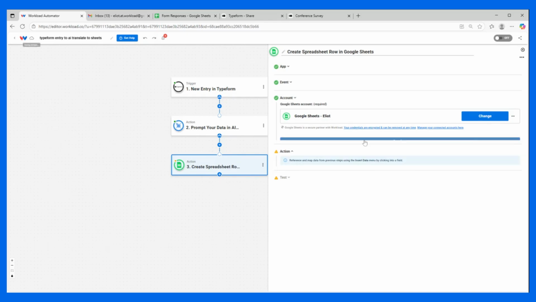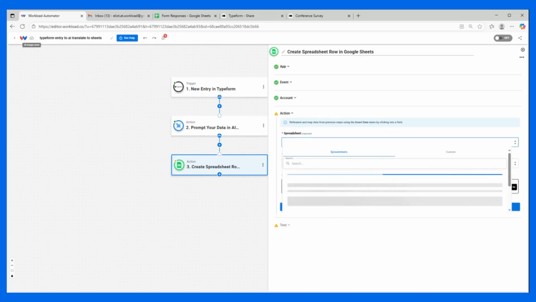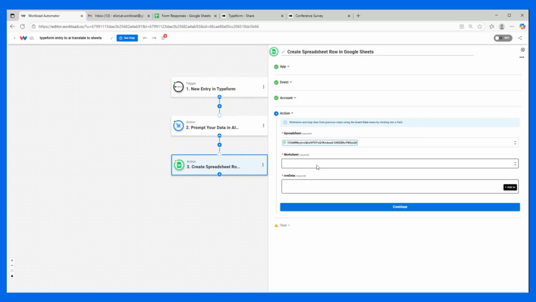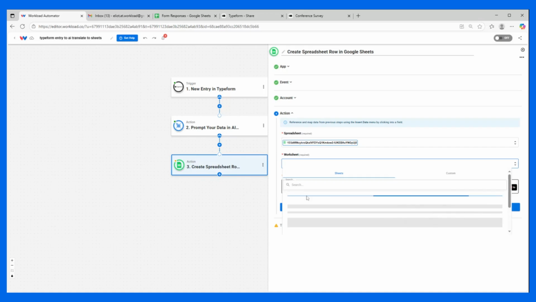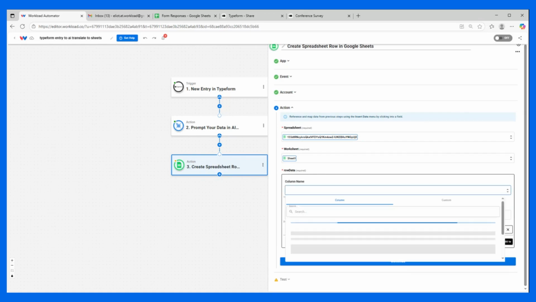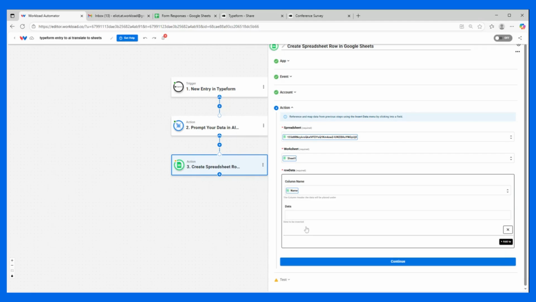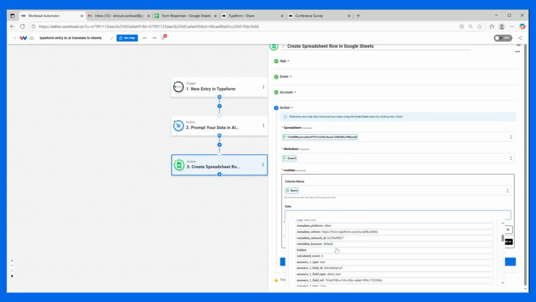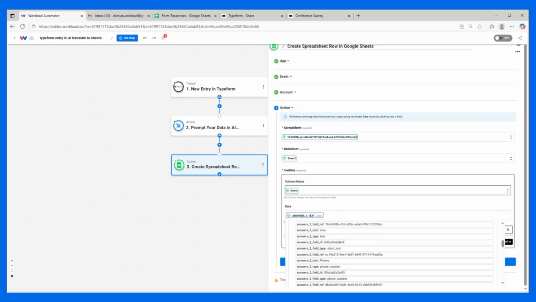Make sure I'm connected to Google. The spreadsheet that I want to update with these form responses is my form responses spreadsheet. It's going to be on Sheet 1. And I'm going to map the data one column at a time. So I'm going to click the Add To button. The first few columns are just going to come from the initial trigger. So for name, I'm going to find first name, space, last name.